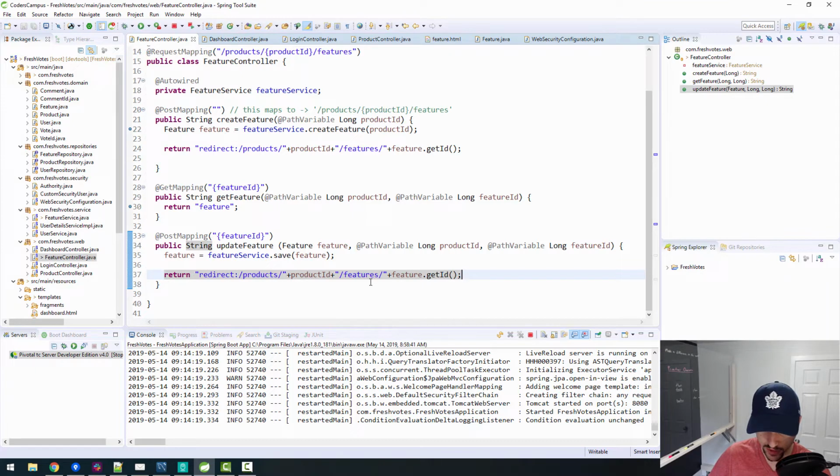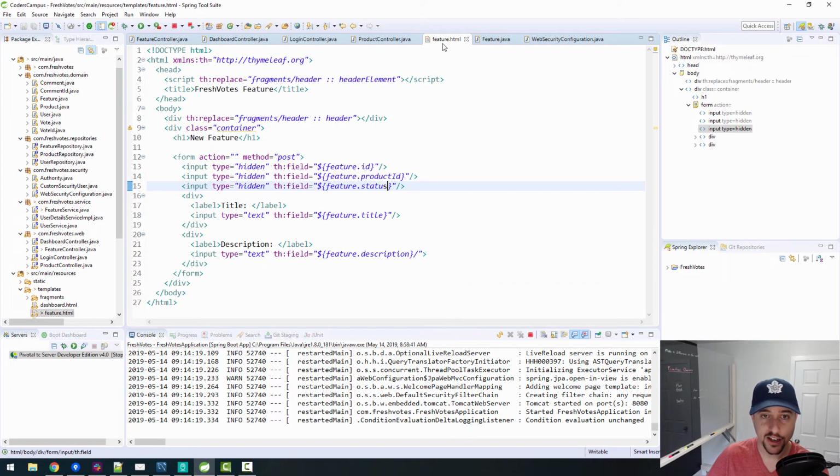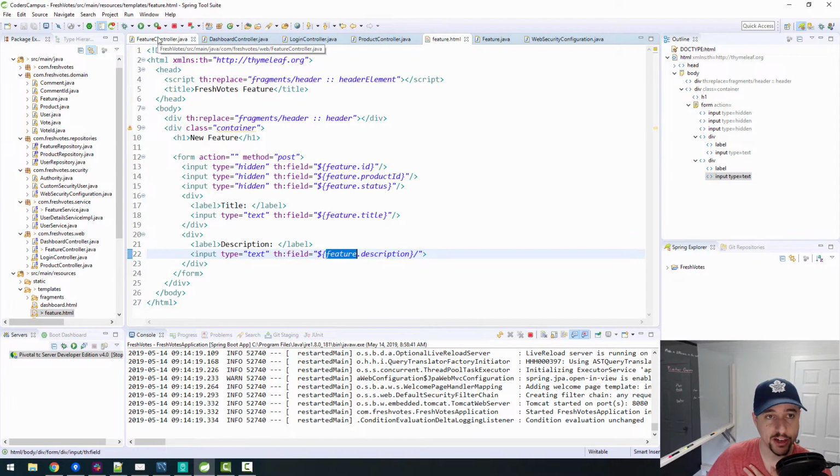Okay, that should work. Now there's one more critical step that I left out, but not on purpose. The feature here, we're referring to feature.id, feature.product, feature.status, feature.title, feature.description, but we don't have a feature on the model yet. So we're going to get an error. We need to have a feature on the model. How do we do that?